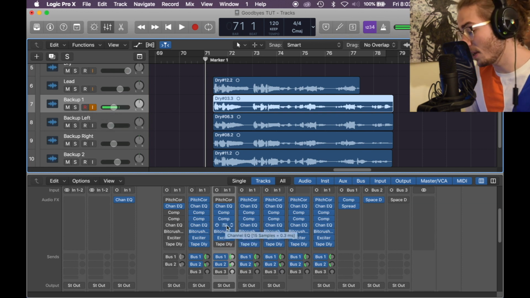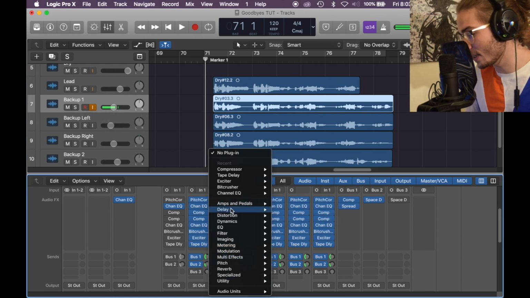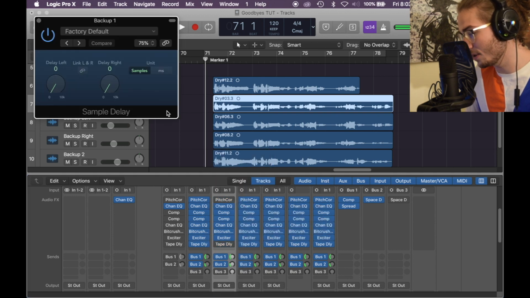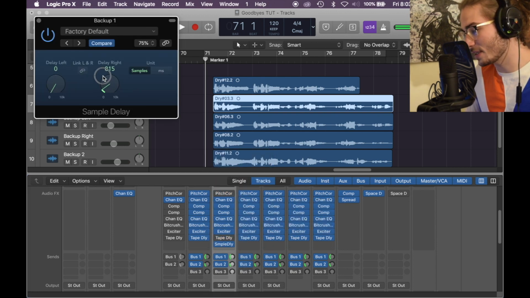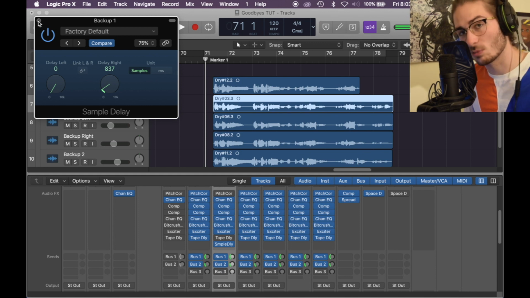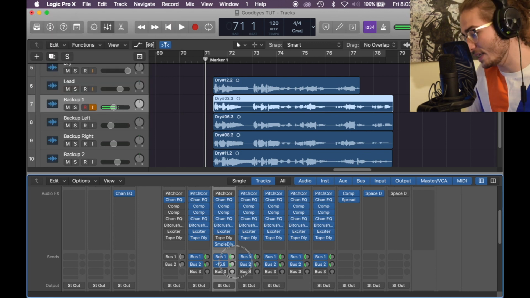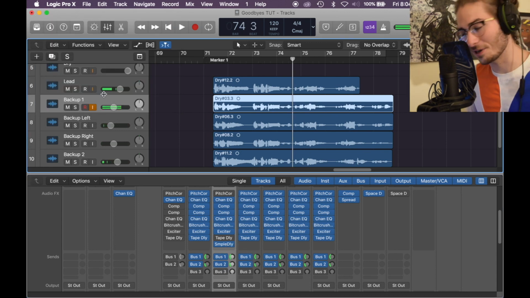You want to leave every plugin on and just add one. A very simple trick is Sample Delay, mono stereo. We're just going to add a right delay. It's kind of even. As you can see, it's more spread around. And then we're going to go from 18 to 14 on the reverb. And that's the backup. Simple as that.